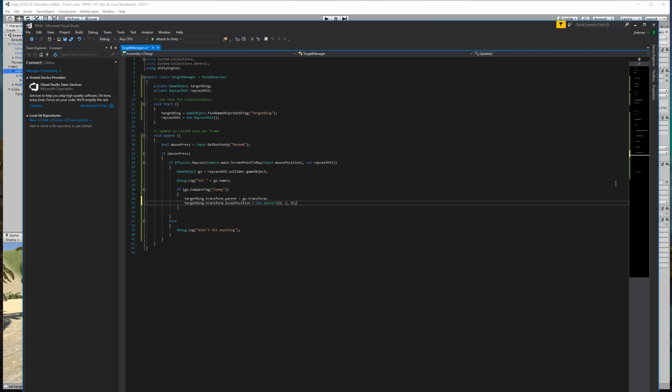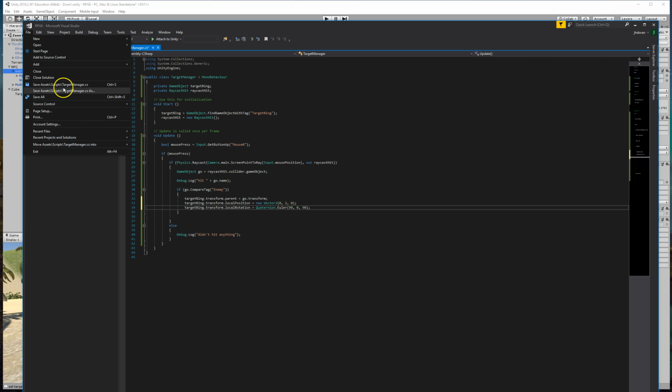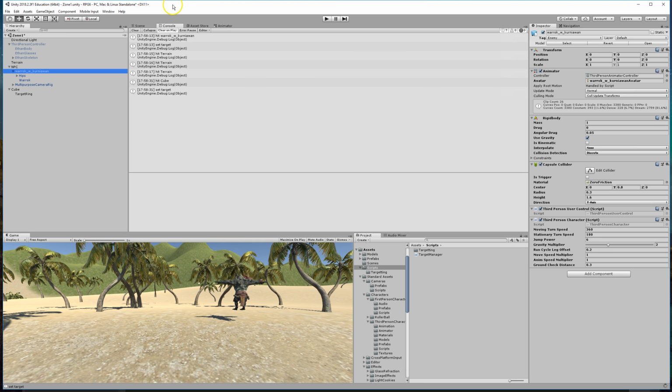I made it a little bit above ground on the Y side so that it projects down correctly. And then target ring dot transform dot local rotation equals Quaternion dot Euler 90, 0, 90. It's important that when I reset the position of it that I get it pointed sideways, because the target ring needs to project downwards in order to look correct.